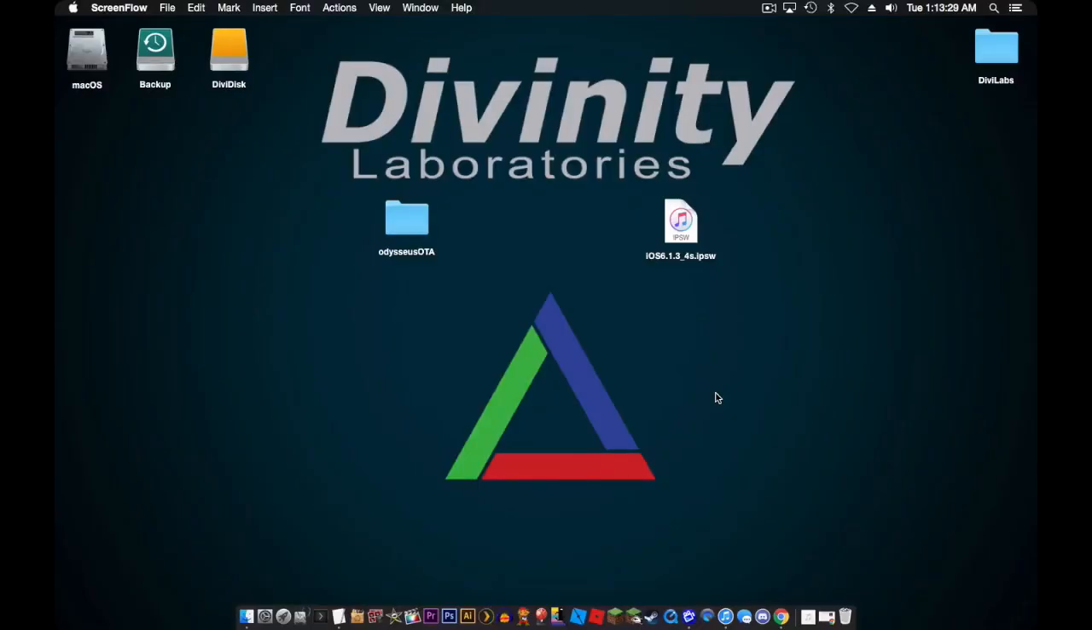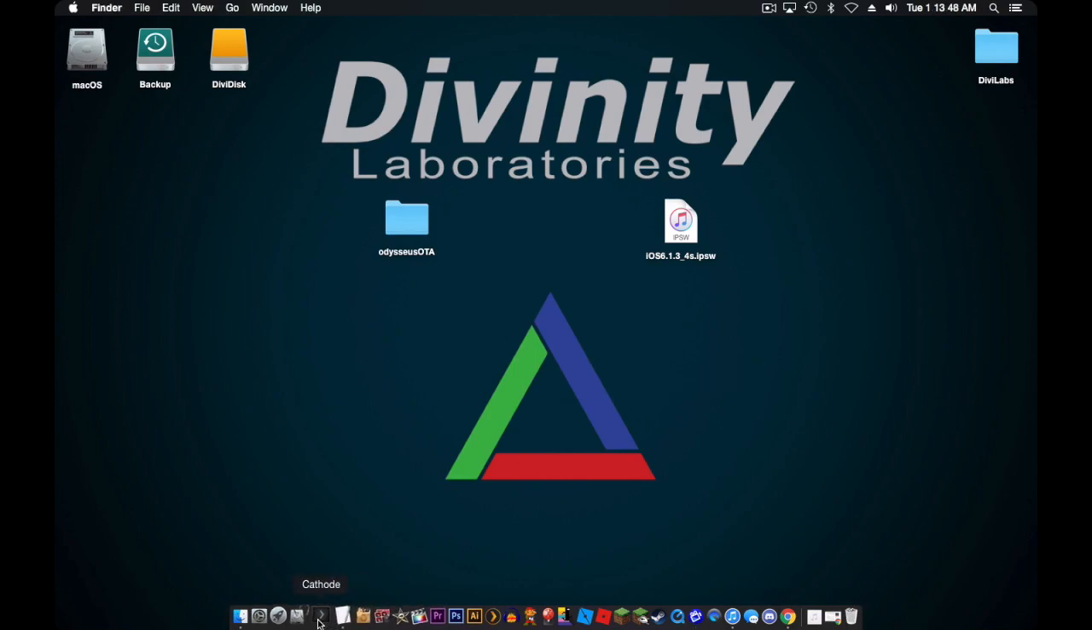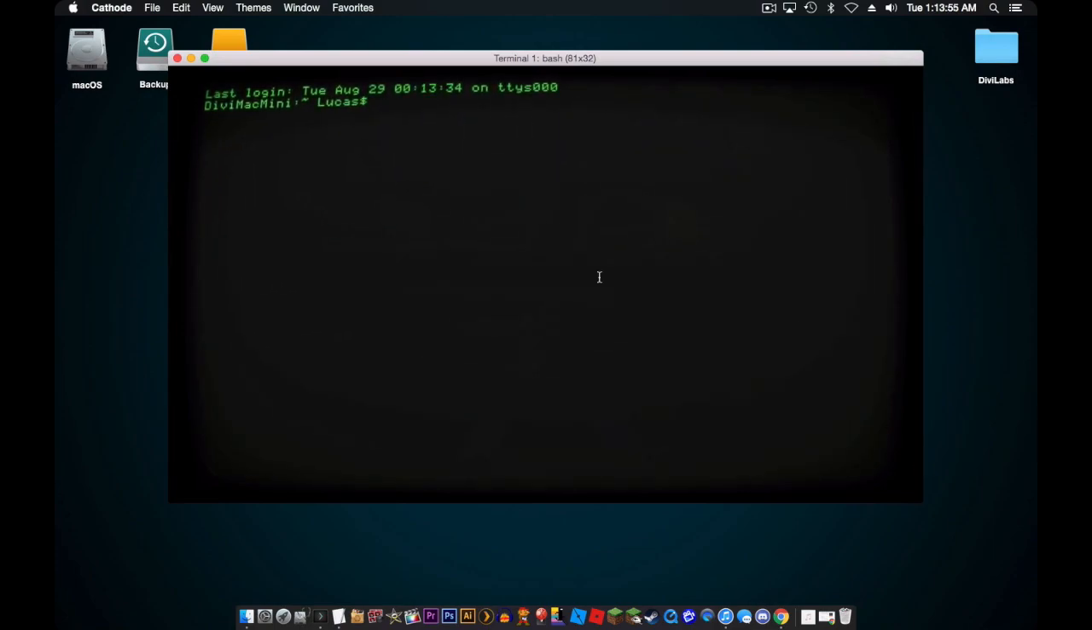Okay, so once you've installed OpenSSH and you know the IP address of your device, we have to open up Terminal. I'm going to be using an application called Cathode, which is essentially exactly the same as Terminal, except it just looks cooler.